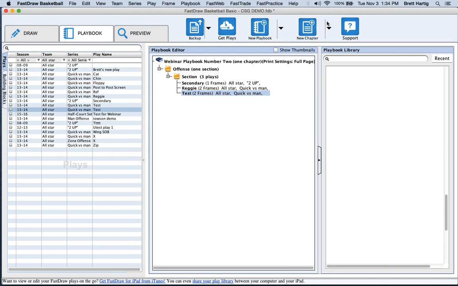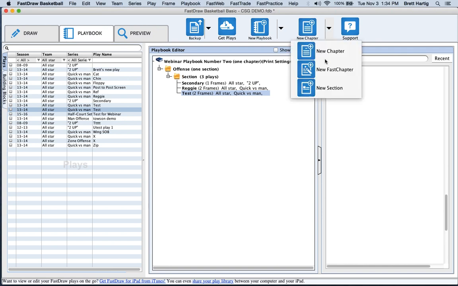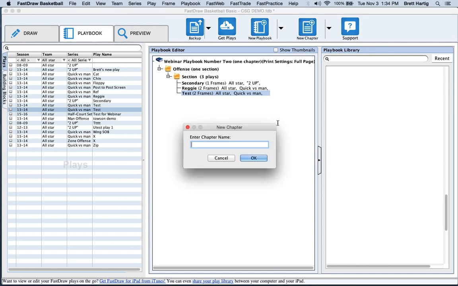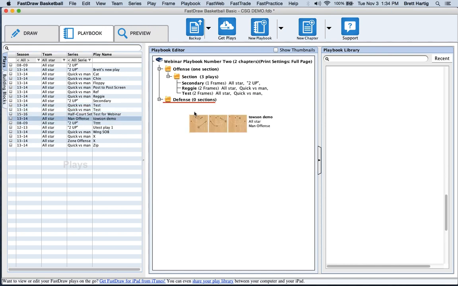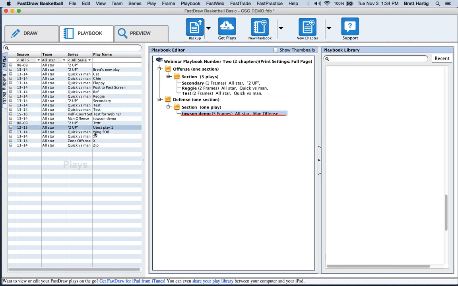I can also, at the very top, click on a couple different options here to add in new chapters and new sections. So you can see I have my first chapter titled Offense, but let's say I want another chapter that's titled Defense. I can click OK there, and now I can drop plays into that chapter as well. So this is a good way for you to create more custom playbooks.